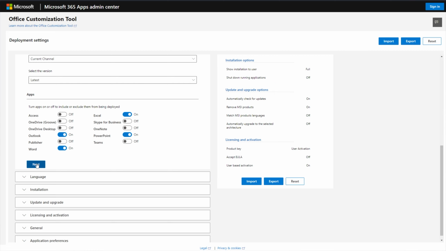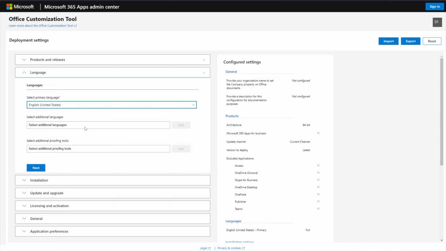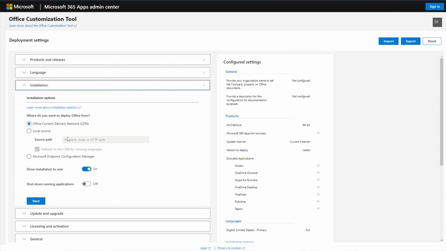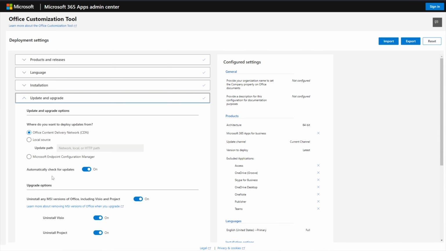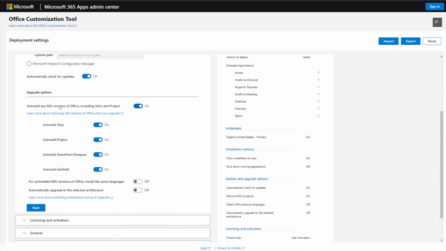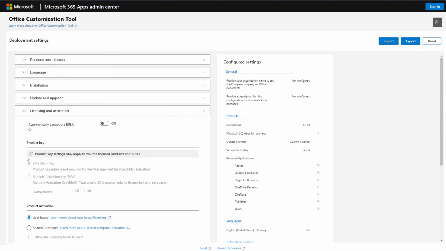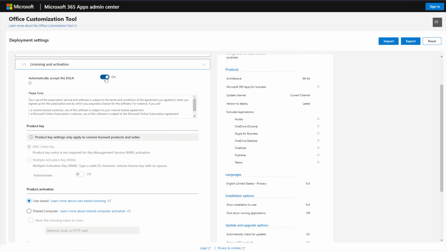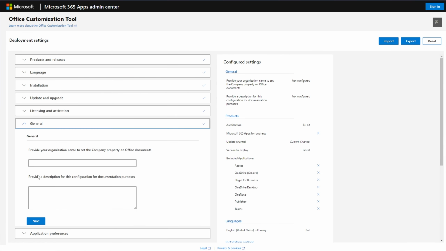Then simply click Next. Choose a language over here. Then if you'd like to choose additional languages, do that here. Next once again. Then you can choose where you want to get it from. In this case, leave it as Office CDN. Then next once again. Download updates from Office CDN. Automatically check for updates on. And if you'd like, you can customize anything down here. I'll leave this as is. Then next, automatically accept EULA, I'll leave as on, and then click next once again.